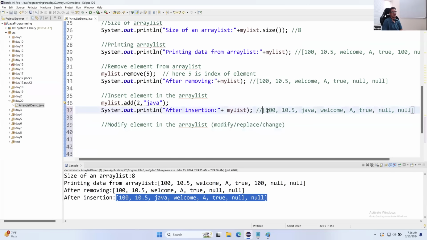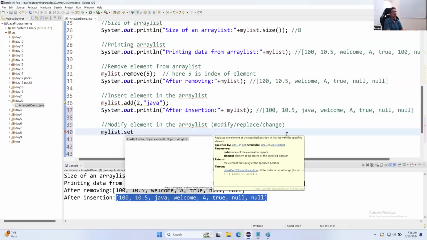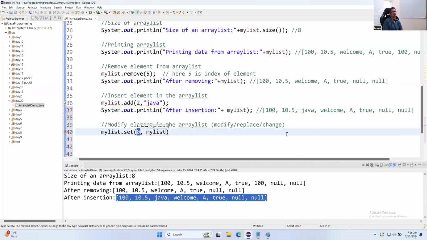As of now, these are the elements I have in the new list. In this, Java is in the second position, and I want to replace it with Python, or modify it with Python. Then what we can do is my list dot set. Set is a method, and here we have to specify the index and the value. Which value do you want to change? Java. What is the index of Java? 2 is the index. And what is the new value you want to replace it with? The new value is Python. That I can specify. So in the same second position, the existing value is replaced with the new value.